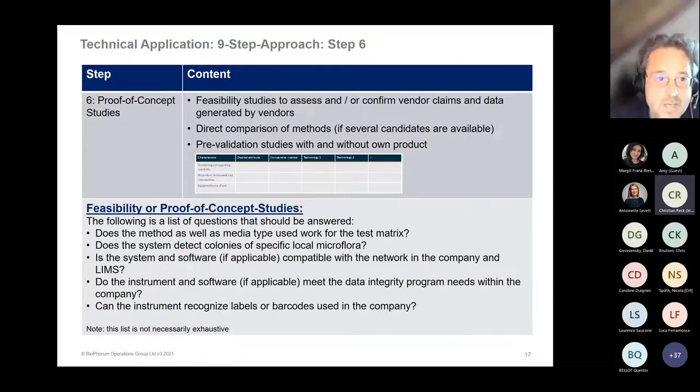The next step, I think it would be beneficial if you would apply this sixth step. So this is a feasibility or proof of concept study. Whenever you have multiple technologies which could be used for your purposes, then I think it's the right time to run some comparability studies for one or two or more of the candidates. I think it's very important to do some hands-on work with the machine to assess, confirm, and verify vendor claims or data which are either generated by vendors or which are available in any paper publications. And I think very important, and this should be performed in this pre-validation or proof of concept study, you should assess whether the new technology is compatible with your own product.